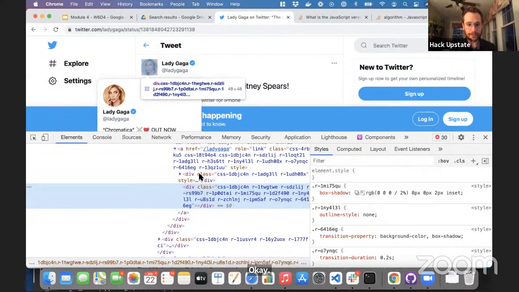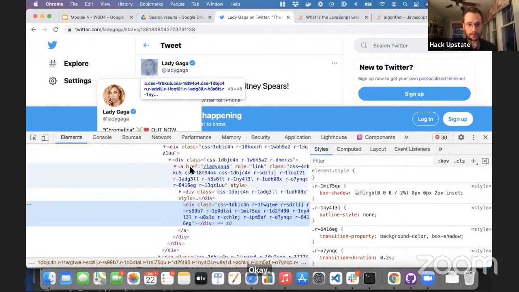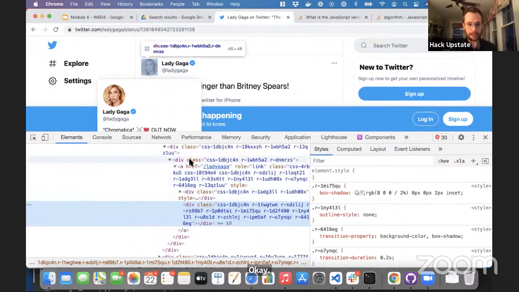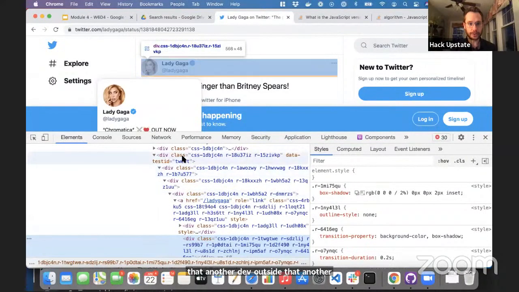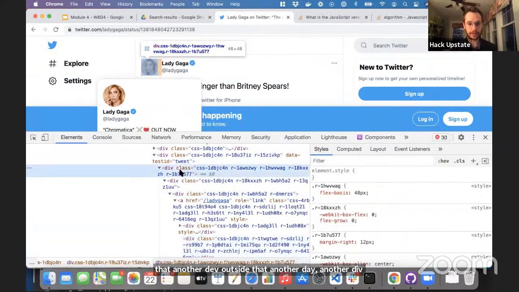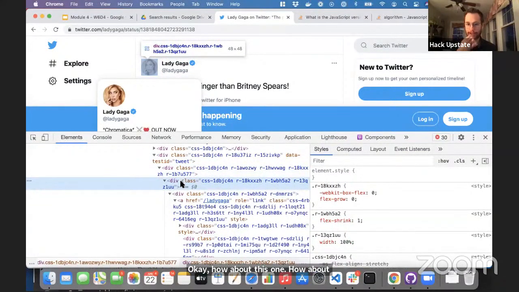Okay, let's see. We have a div here. We have a link inside all that. Another div outside that. Another div. Another div. Man, there's so many divs. Okay, how about this one? Or how about this one?